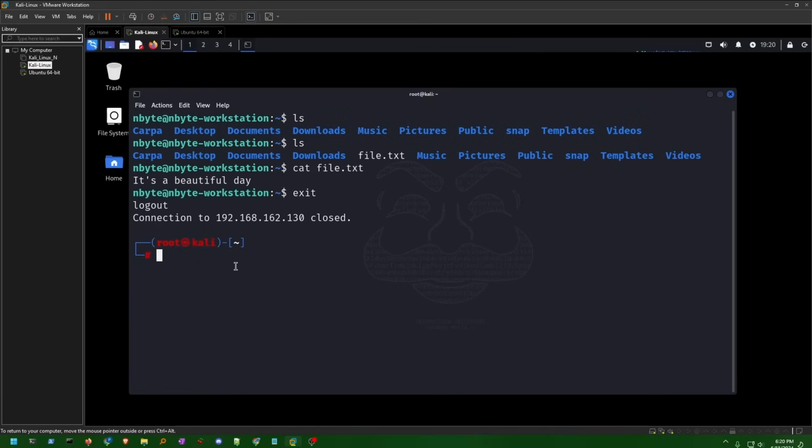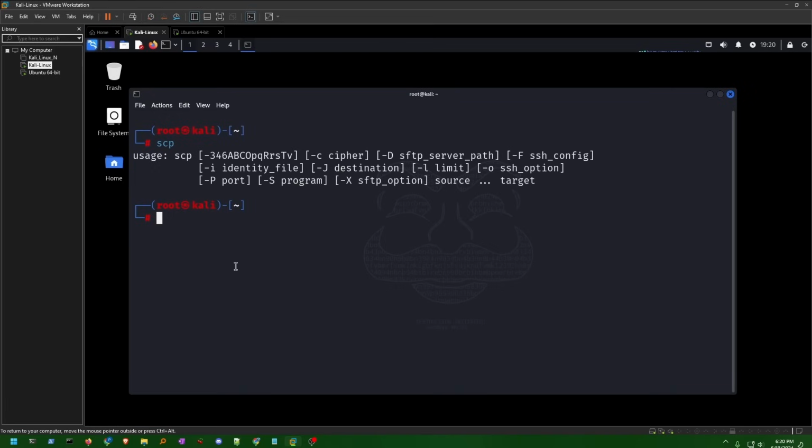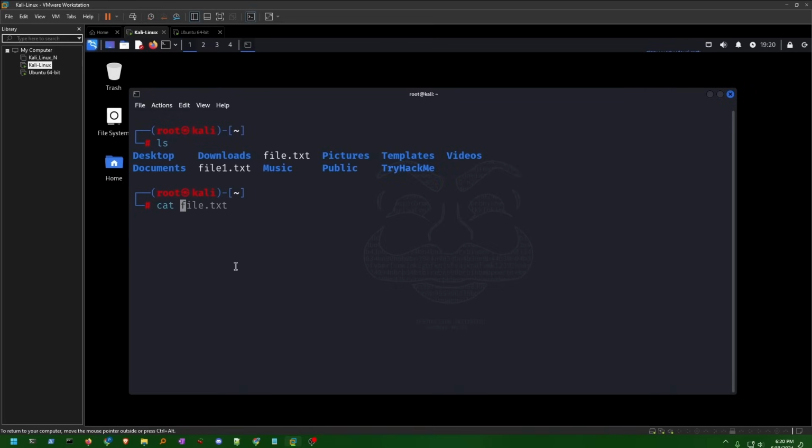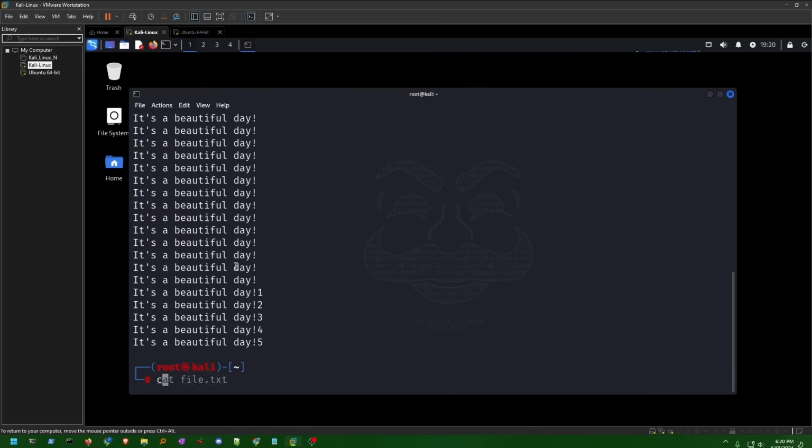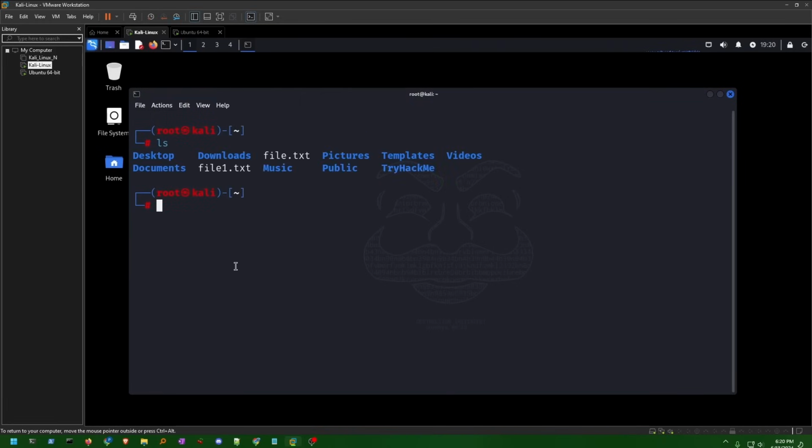Now let's dive into the next command, the scp command. scp will allow us to securely copy files between different machines. If we do an ls, let's say we want to copy this file, file.txt, it's a beautiful day that we made. We could do scp and then specify the file name itself. So secure copy, we're going to copy file.txt over to the nbyte workstation. Just like SSH, we'll do nbyte, and then at the workstation, the IP address, which is 192.168.1.